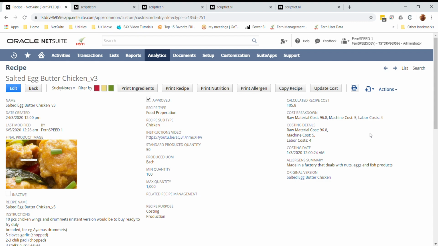So for example, you can have a production recipe which then has the exact cost of making that production. You can also have other recipes which are used to establish baseline costs. So for instance, in theory, to make salted egg butter chicken, you might need 100 grams of chicken. In the actual production, you might use more or less, and this also will be costed in the system.